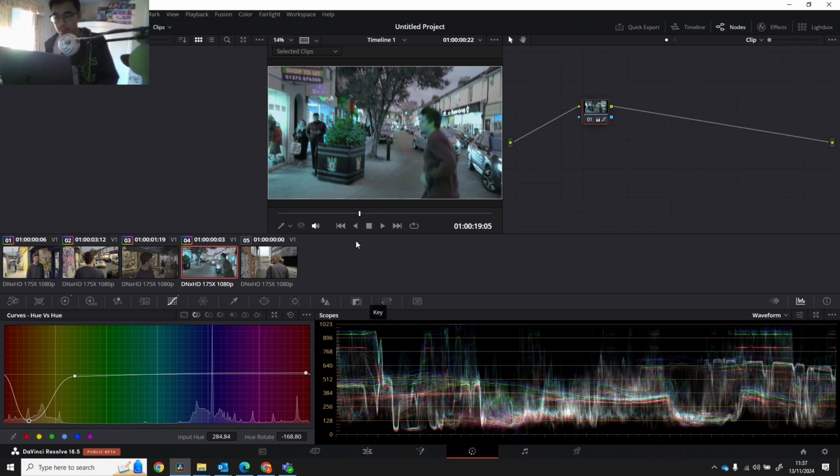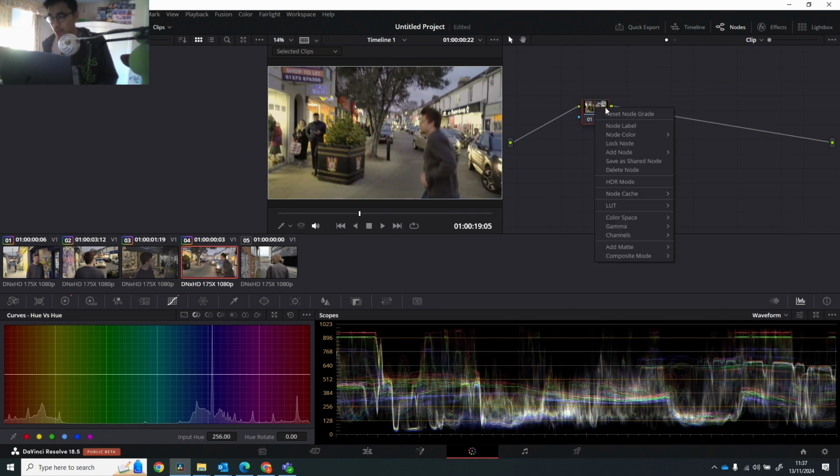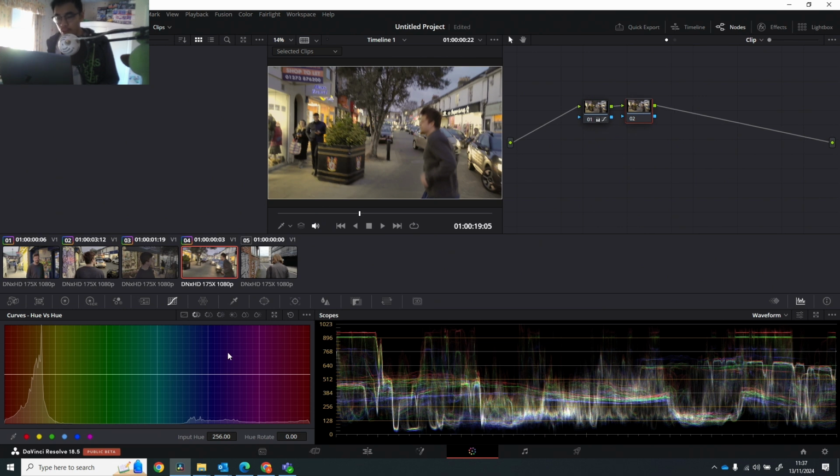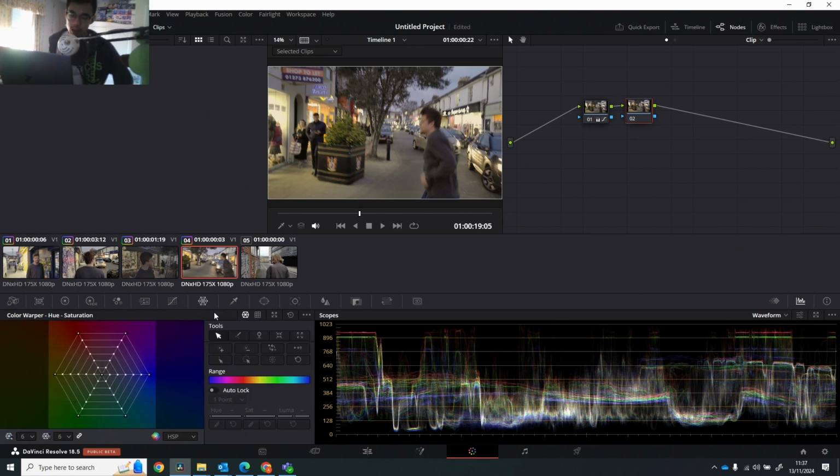But before that, because I just applied this randomly, let me undo that and do it properly, just so I can check which layer it is. So I add a new layer. I'm also going to show you a few new ways to do the same thing as hue versus saturation, because in DaVinci Resolve there's loads of ways to do this. So I'm going to show you this color warper hue saturation.